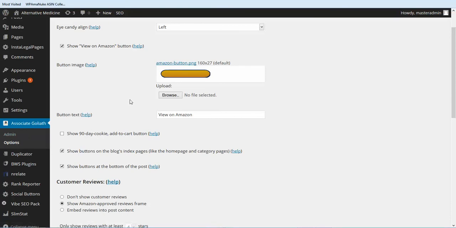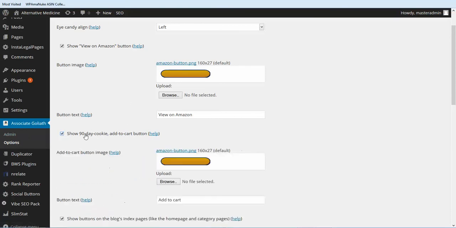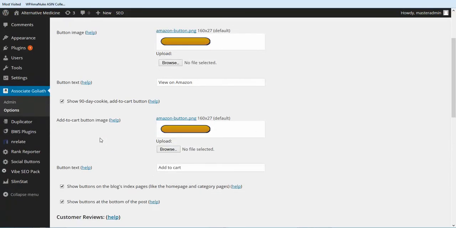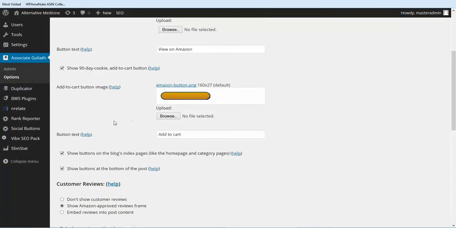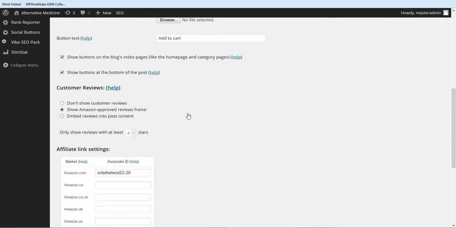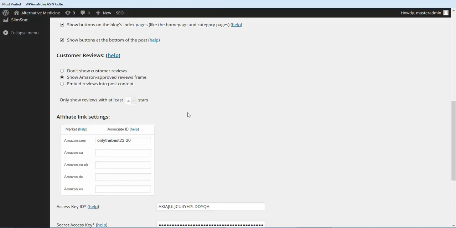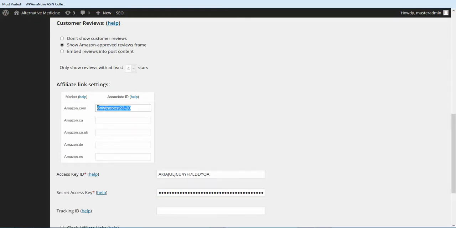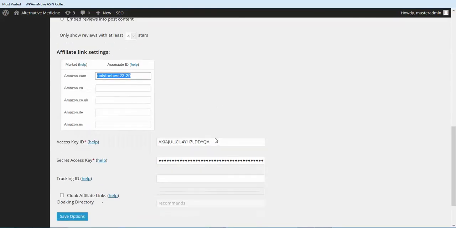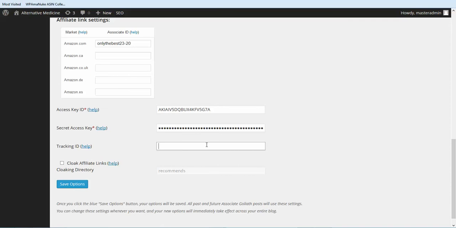When you're on the options, you can use the Add to Cart button if you like. You can also just not show it if you want, but I like to show it. Now you want to scroll down and put in your own Amazon ID here, and you want to put in your own access key and secret access key.